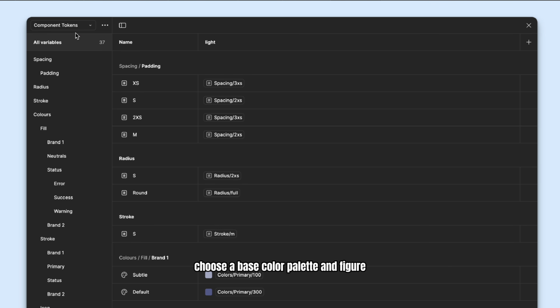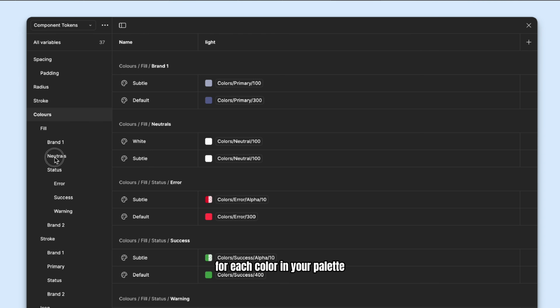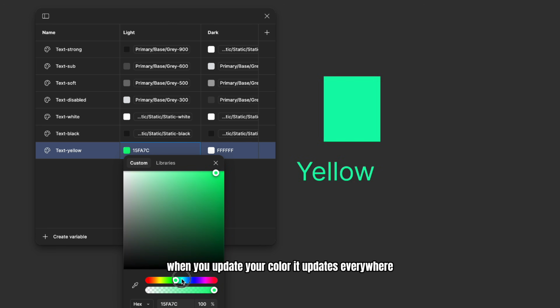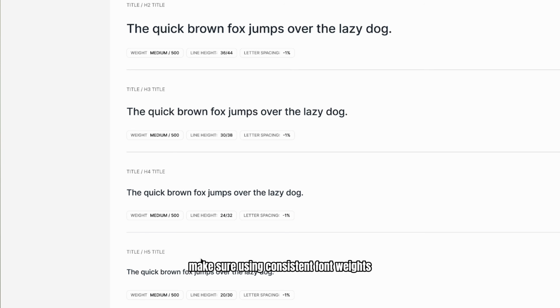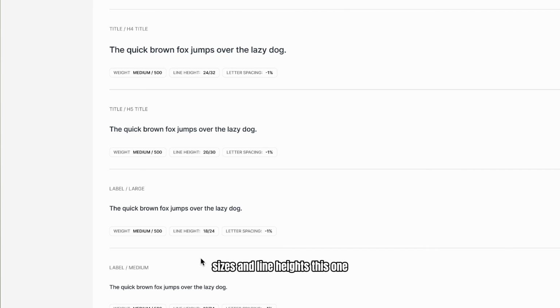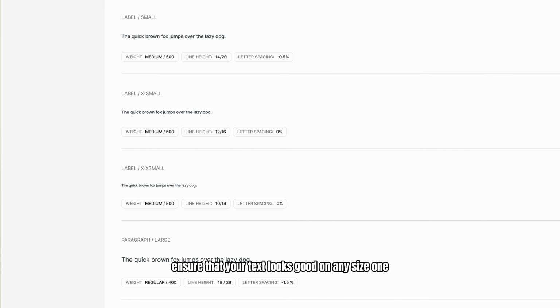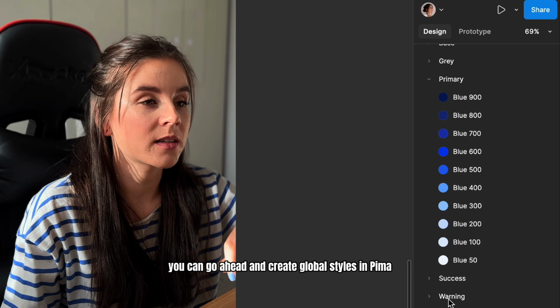For example, choose a base color palette. In Figma, you can create color styles for each color in your palette, so you only need to define your color once. This way, when you update your color, it updates everywhere. Next, set up typography styles for your fonts. Make sure you're using consistent font weights, sizes, and line heights. This will ensure that your text looks good at any size. Once you set up your design tokens, you can go ahead and create global styles in Figma.